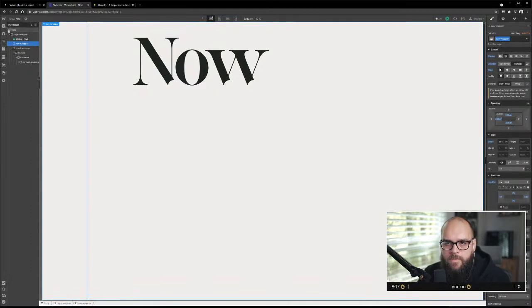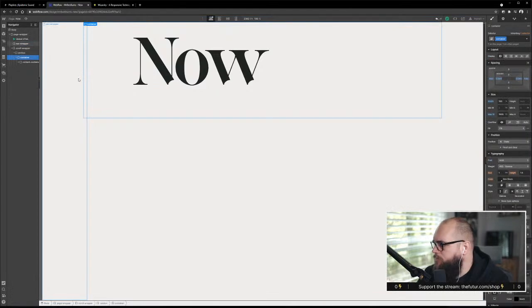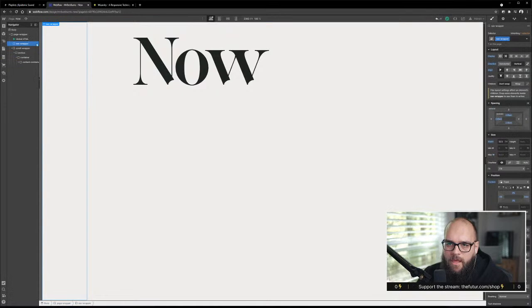Okay, so now that we've got the wrapper set, it matches the padding that we've set on our containers here. And I'm debating whether or not to wrap the side elements inside another div right now.